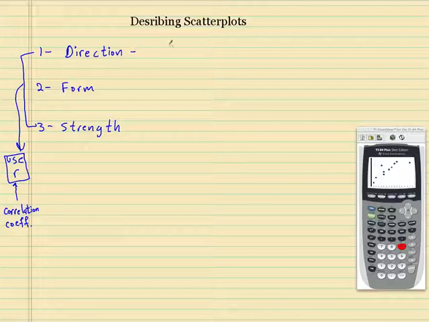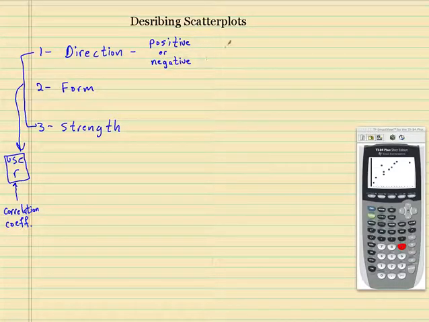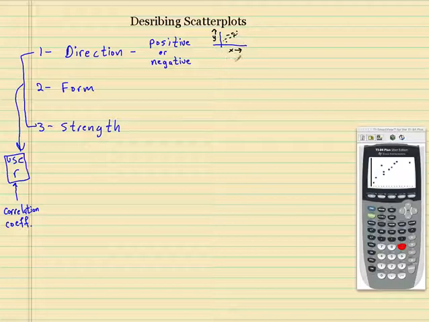Okay, so the direction, generally we have 2 directions, which is a positive direction or a negative direction, or it could be no direction. So a positive direction would be, as the X values are increasing, the Y values also increase. Just like that. If you notice, as the X values get bigger, the Y values also get bigger. Okay, and our negative is just the opposite.